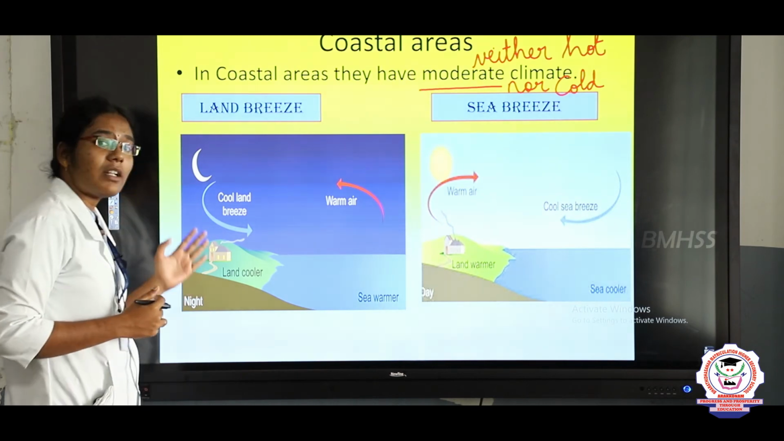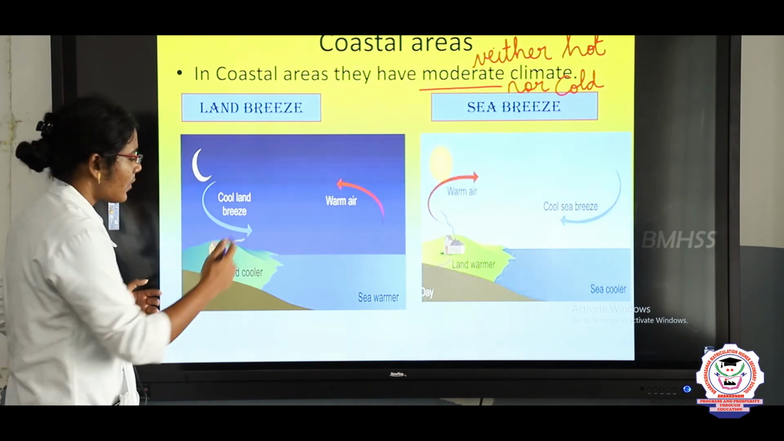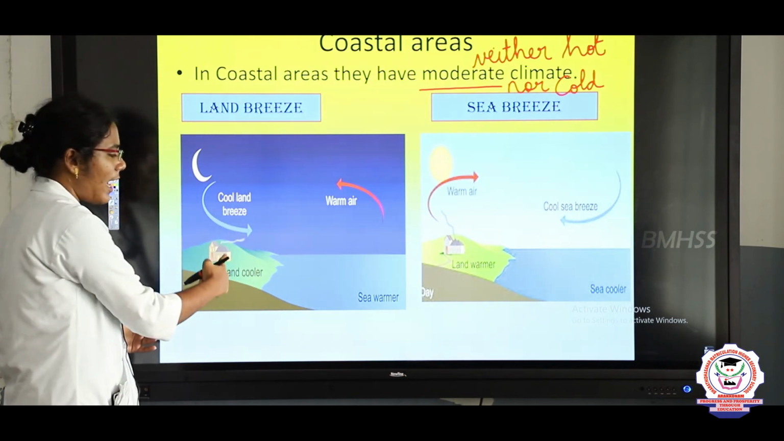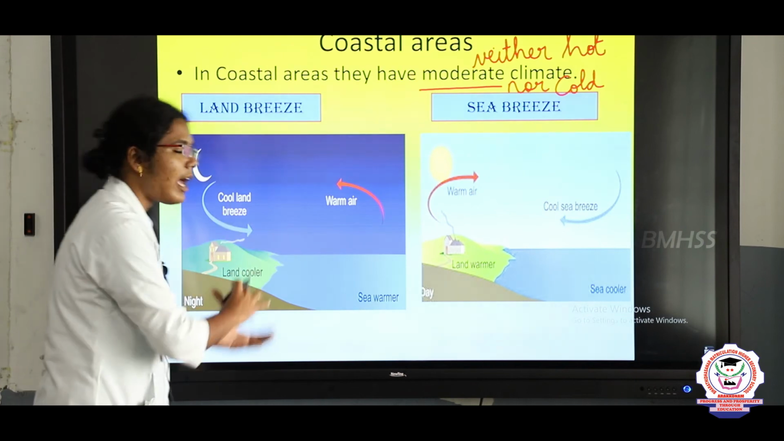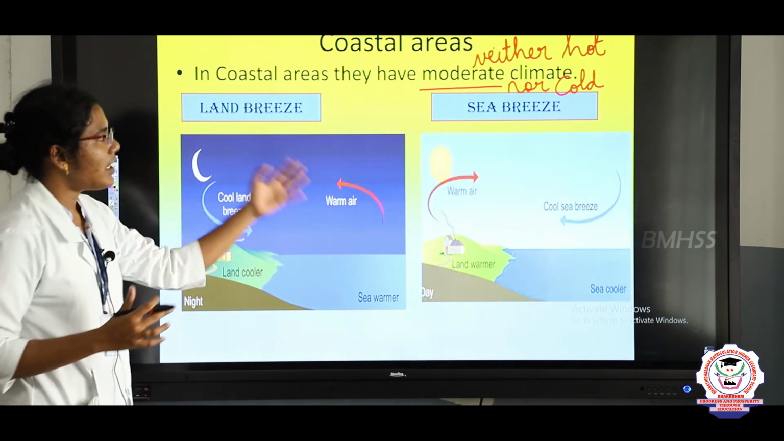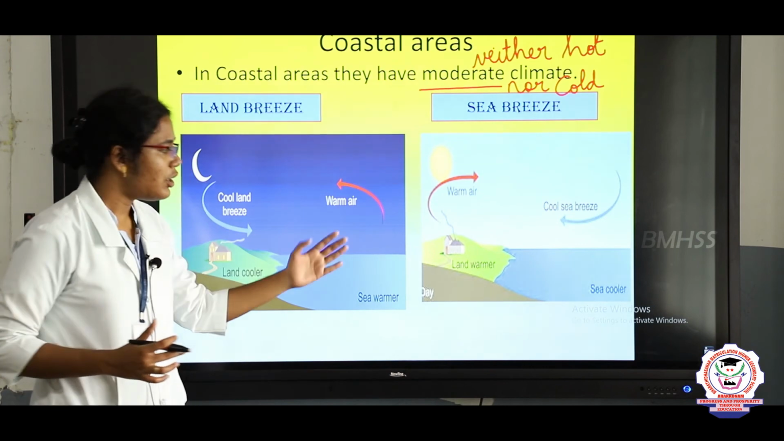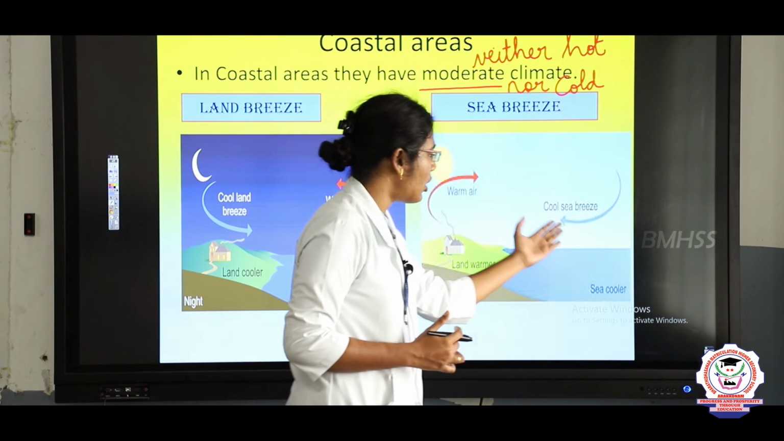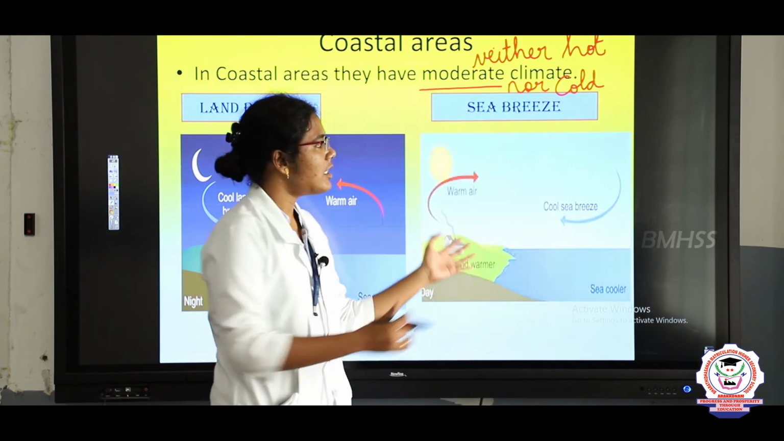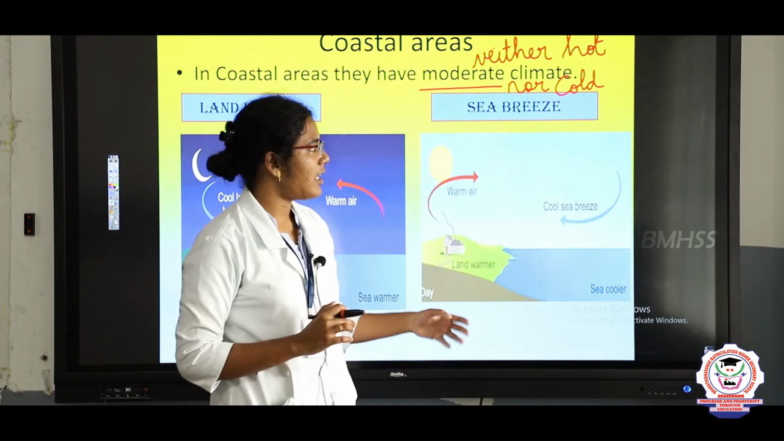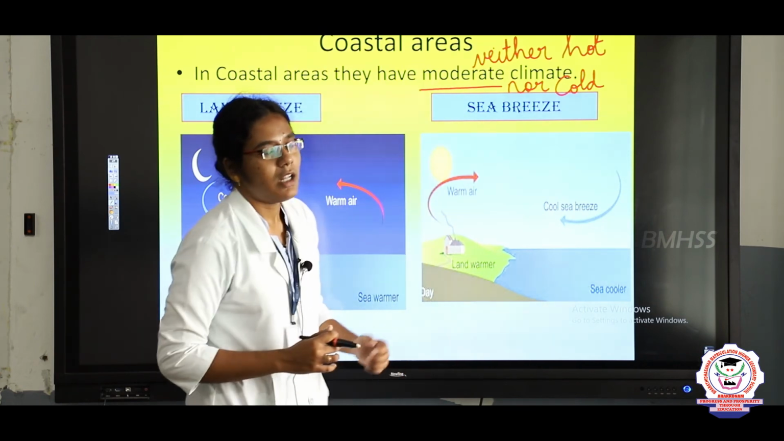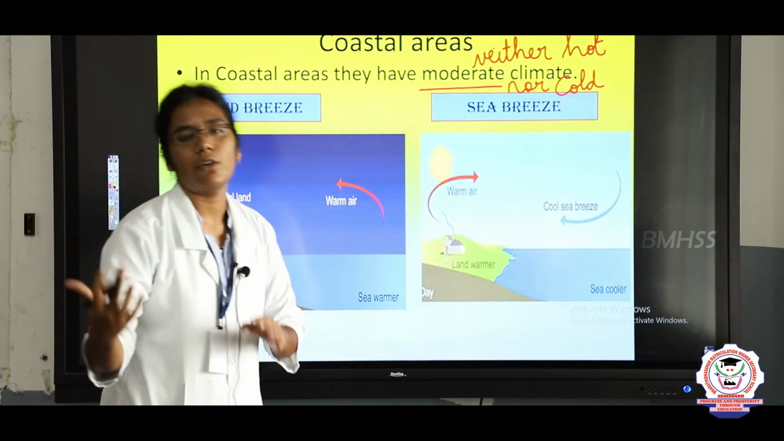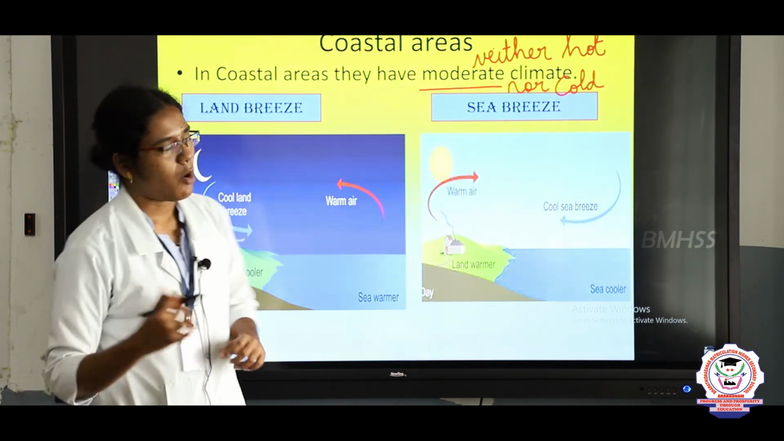Listen, children. During the night time, the warm air rises from the sea and the cold air comes from the land. Both the airs compensate and make the climate moderate. During the daytime, the warm air rises from the land and the cold air comes from the sea. Both the airs compensate and make the climate moderate. This is the reason why the region lying next to the coast is moderate.